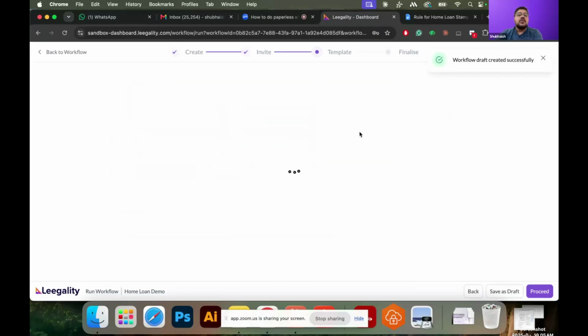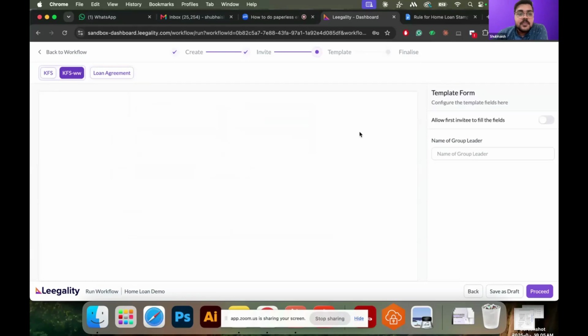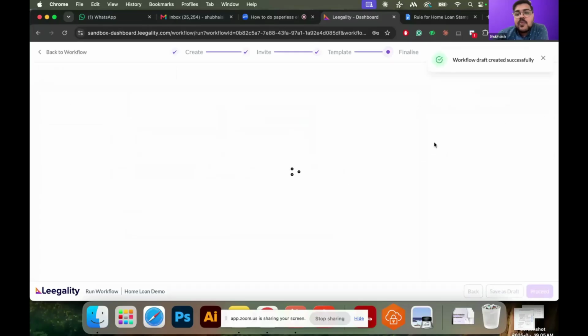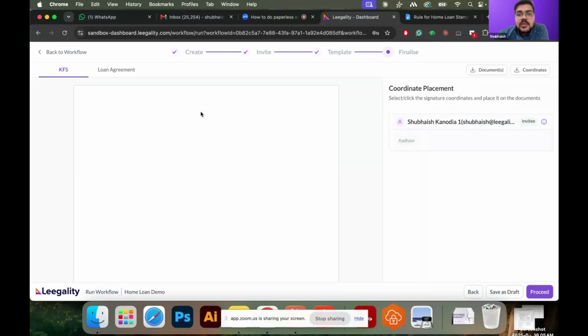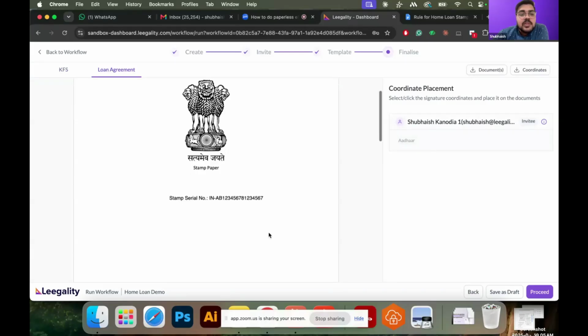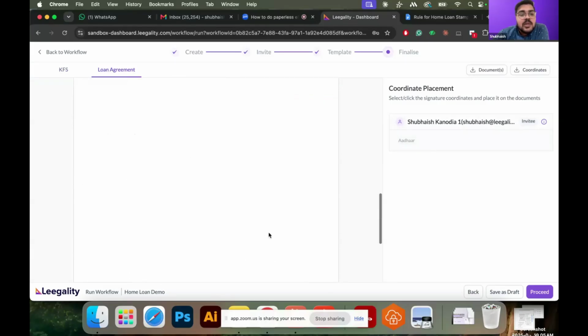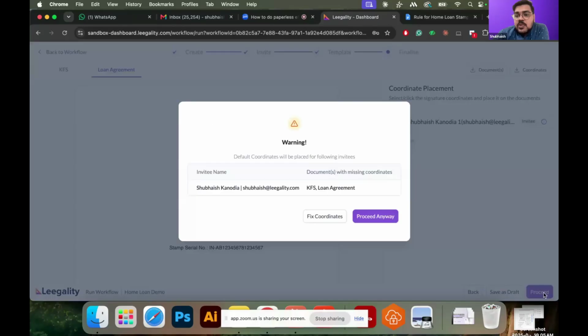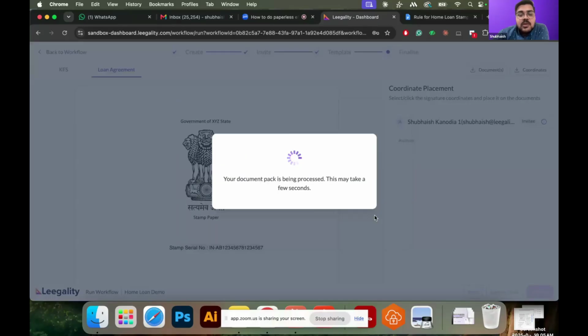I'll click on proceed. So this is my KFS, for example, and this is my loan agreement. I'll click on proceed. My workflow is created. I can see my KFS again once more, and I can see my loan agreement, which this time will come with the e-stamps that we've just done. So if you'll see, we have West Bengal stamps. And if I click on proceed, it will send me an e-sign invite.